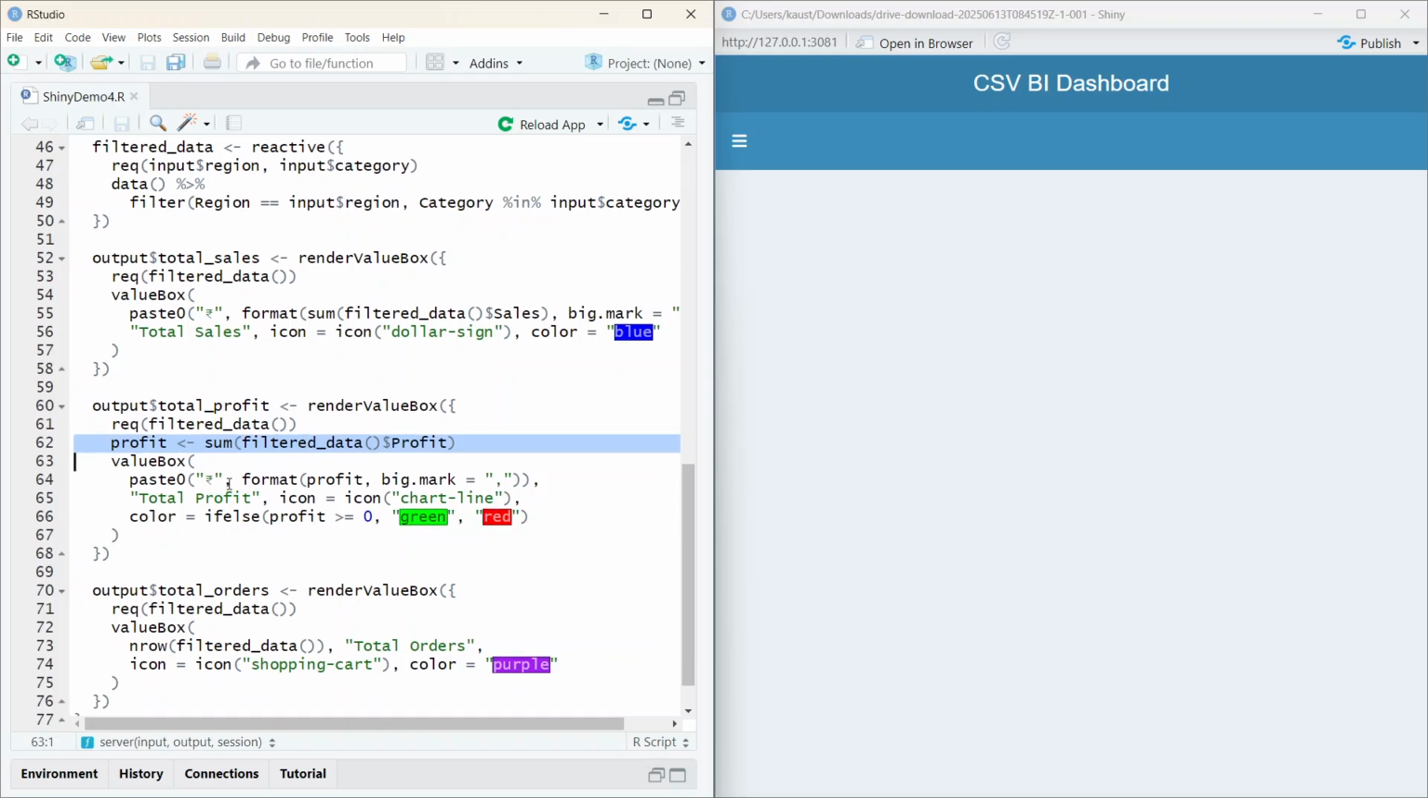Okay. And now in the value box, what we are doing is we are formatting the profit with big dot mark equal to comma. Okay. So we can write this aggregation command inside the value box here itself, or we can write it separately. This is how the code looks slightly cleaner. So we create a variable profit and then we use that variable in the paste 0 command inside the value box. Okay. So now again, the label will be total profit.